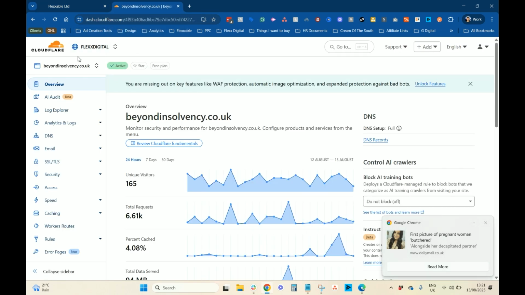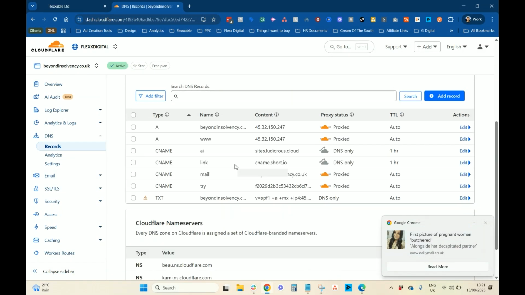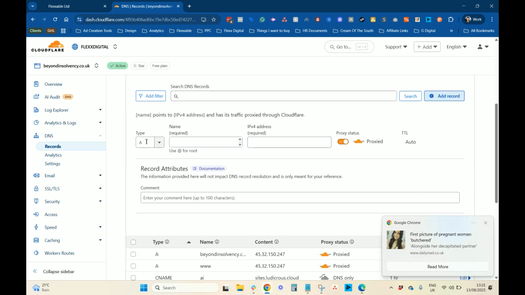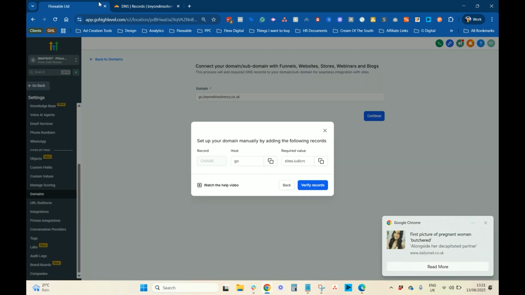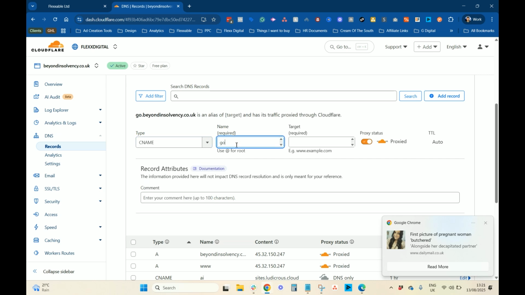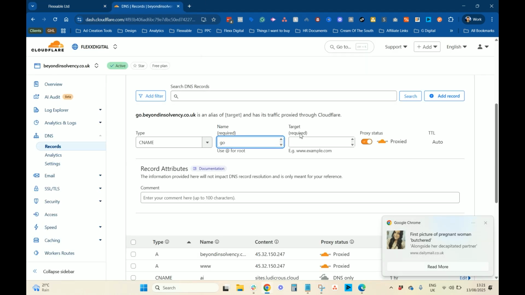Okay, so I'm in my domain here in Cloudflare. And basically what I'm going to do is go to the DNS section here. Now, I want to add in the record that it said. So it's saying it wants me to add a CNAME record. So I press add record and select the type as CNAME. I copy what the host should say, or the host refers to the name here, and paste in go, which is my subdomain. And then the required value. This is where it's pointing it to. So the target, I'm going to just paste that in. And that's basically where it's sending traffic to. So this is where, obviously, the HighLevel funnels are housed.